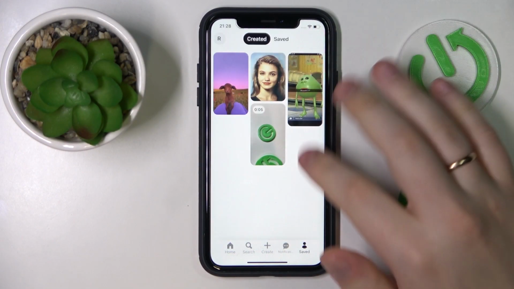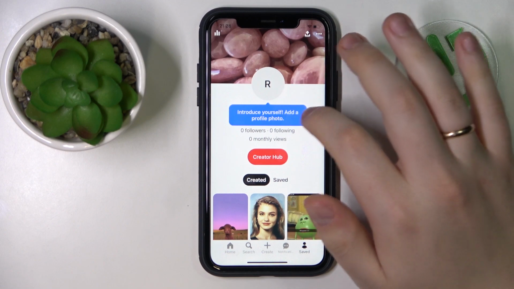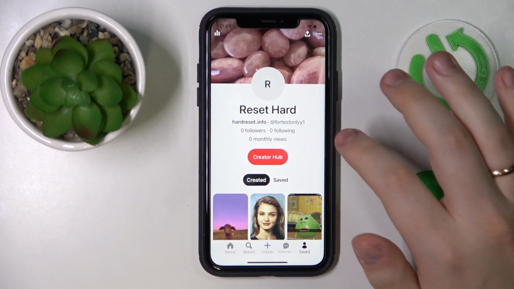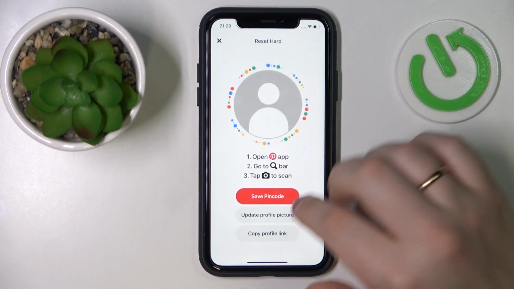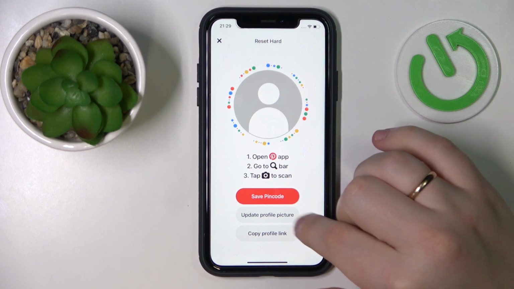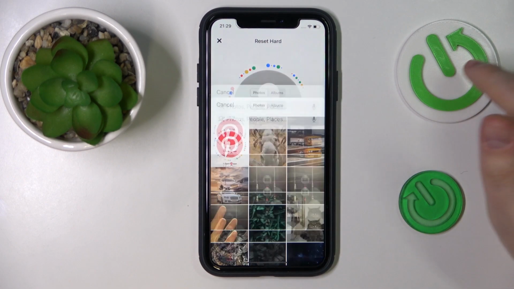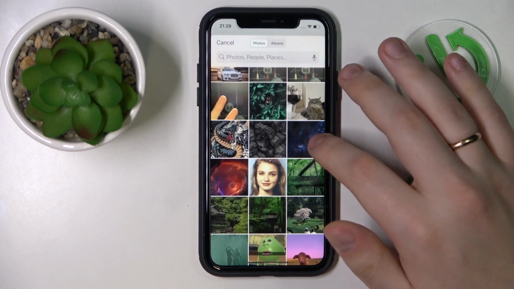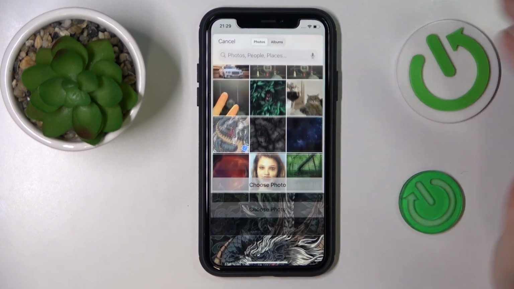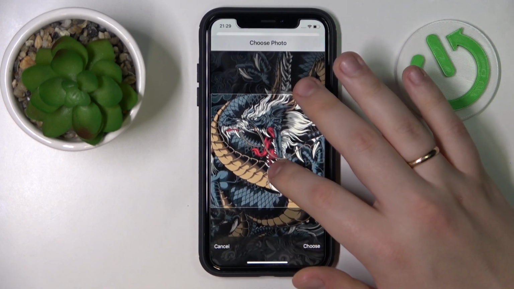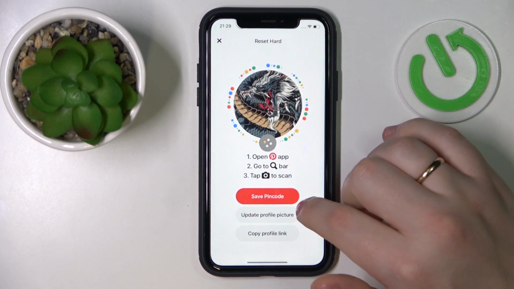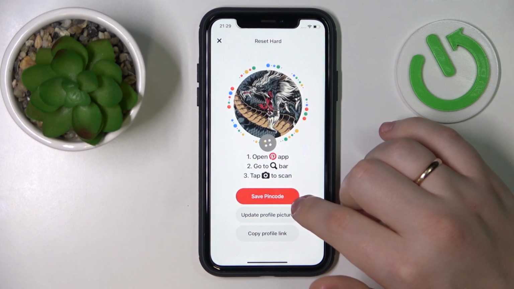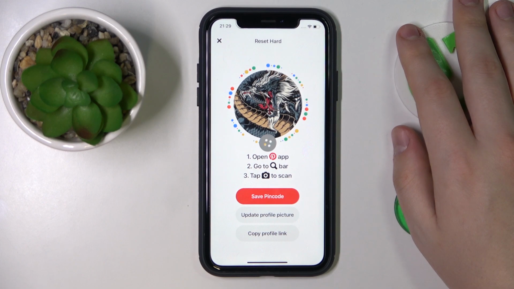So to begin with, open your Pinterest profile, and in here you can change your profile picture by tapping Edit, then go for the Update Profile Picture option, and choose what picture you would like to set as your avatar from your camera roll. Then crop it to your liking. Wait for the changes to take effect.